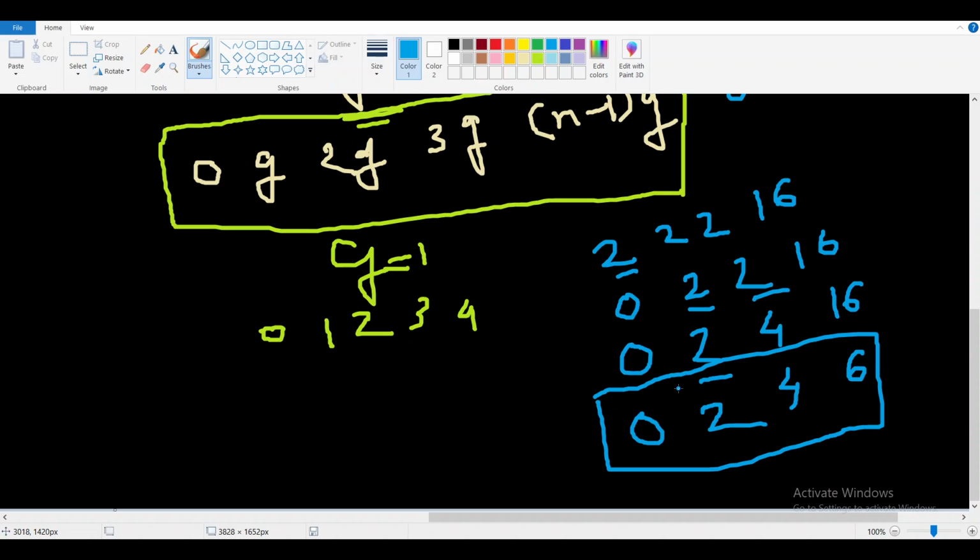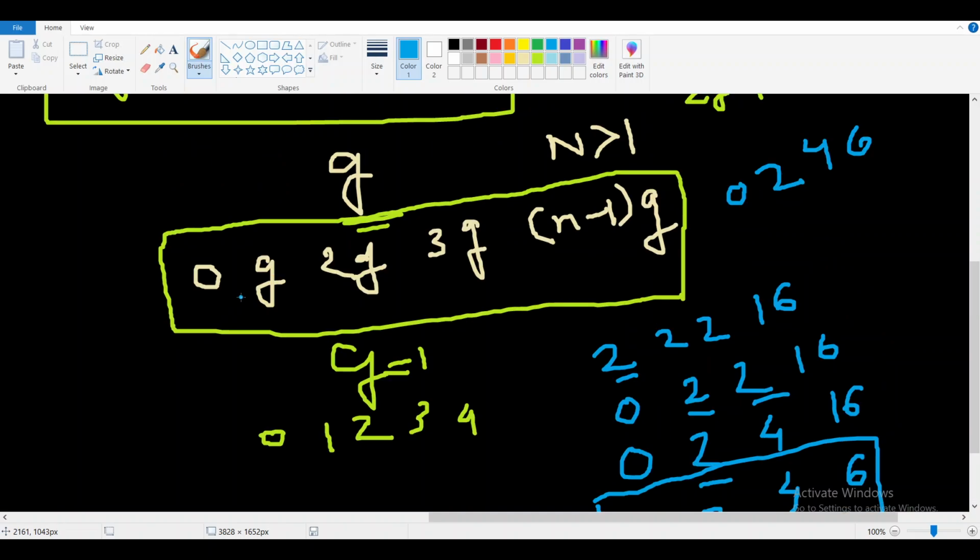After having this sequence, we have to find the kth max of the array. That is another part. So the first part is that we can have the array in this format: 0, G, 2G, 3G, and (n minus 1) times G. After that, we have to find the answer from this given sequence. This part is quite straightforward. Consider 0 and 2: the number of elements in the interval is G minus 1.